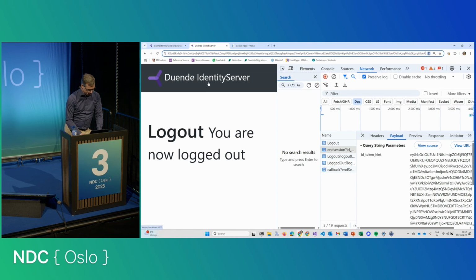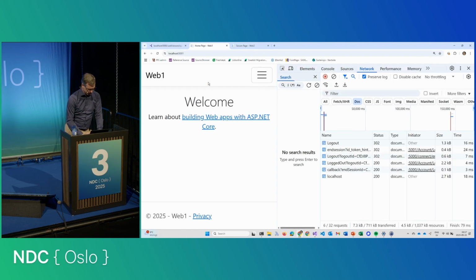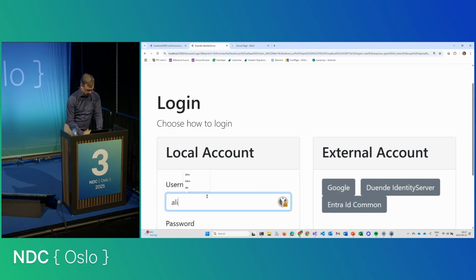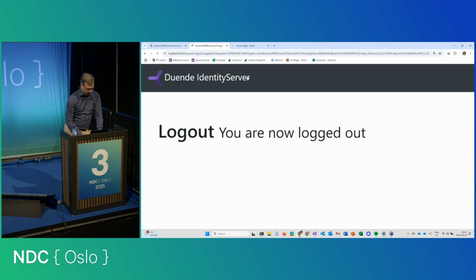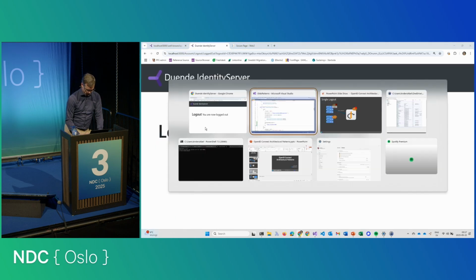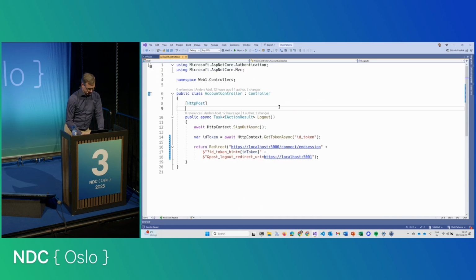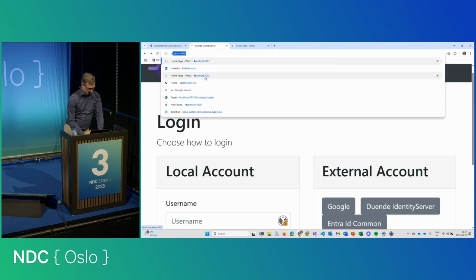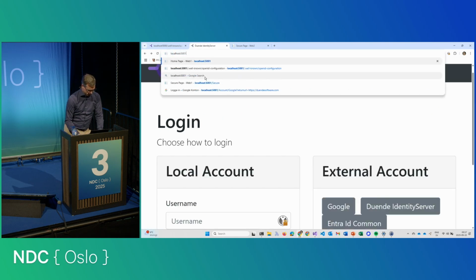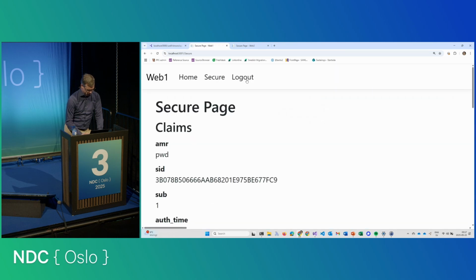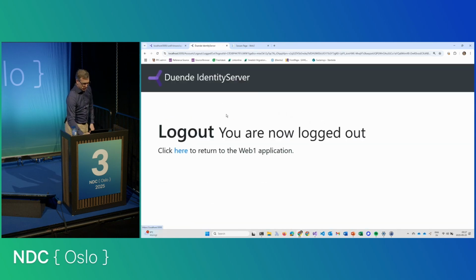And now I hope I talked long enough for it to reload. Secure. Logout. You are now logged out. No, I did something wrong. Was it? I didn't save this file. I hope it was just that, because I tend to forget exactly where they need underscores and not. Yeah, it worked. I now have a link to return to the Web1 application.